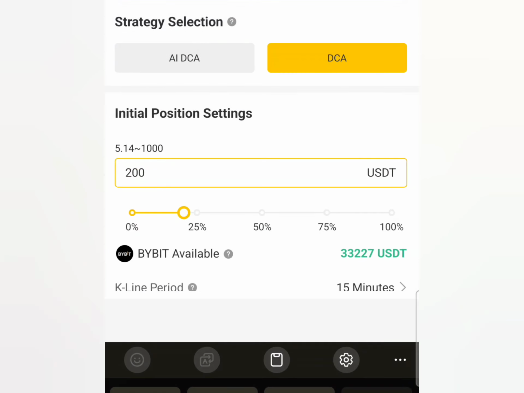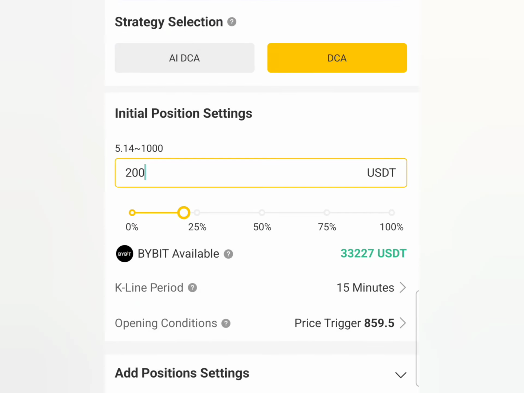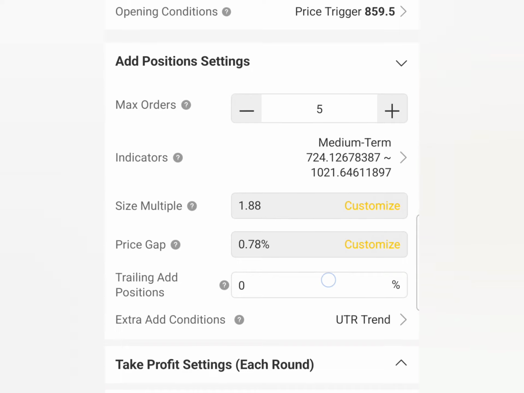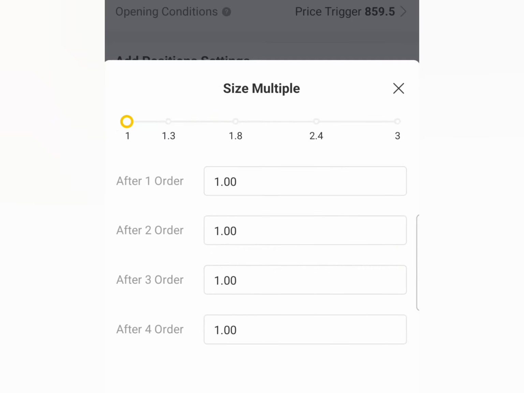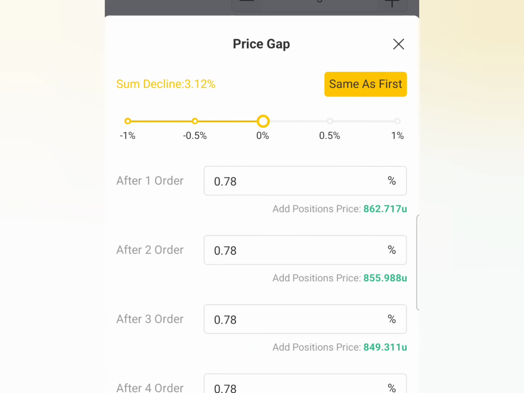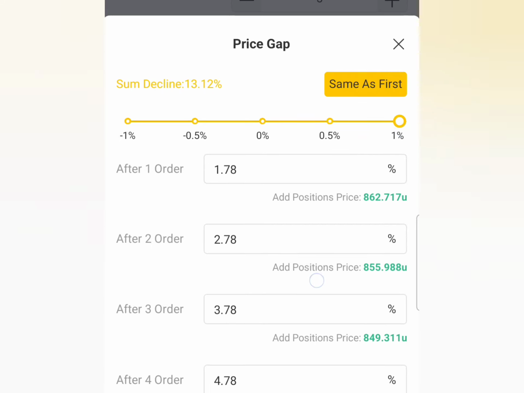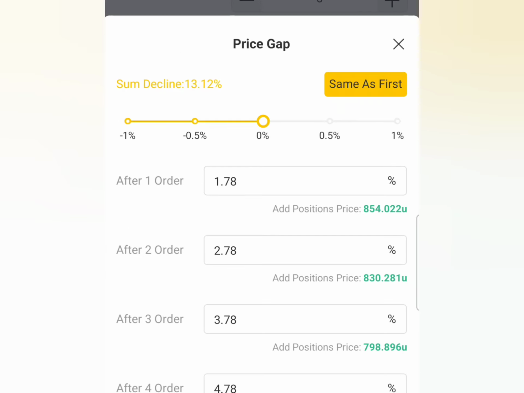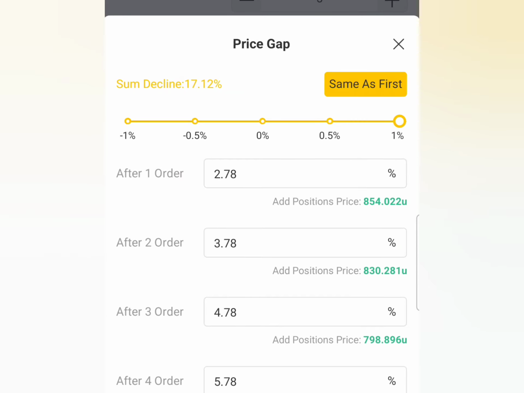That's my order trigger. So $200, then my max order should be 5 because I want to use $1,000 to buy. Now I'll change the size multiple to this one. Then my price gap should be 1 point. You can see I will be buying like that, 1 point. All right, so that's all. I'm okay with this one. This is all my orders, small like that. As the market is dropping, it will keep buying for me, small like this.